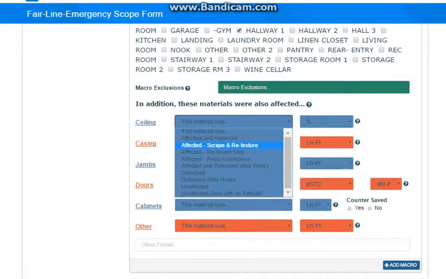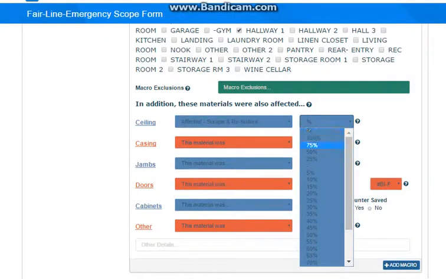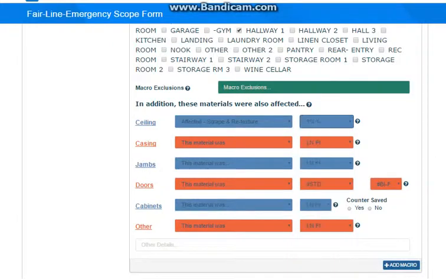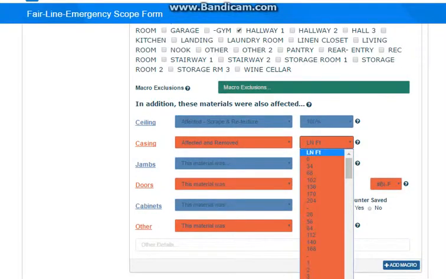So you would put in there that the ceiling was affected, and you're going to put in that it was affected by 100% because we're going to have to rescape the whole ceiling in all of those areas. Let's assume that you also had some casings removed, and let's assume that you had 5 doors and you removed all of the casings out of all the 5 doors.